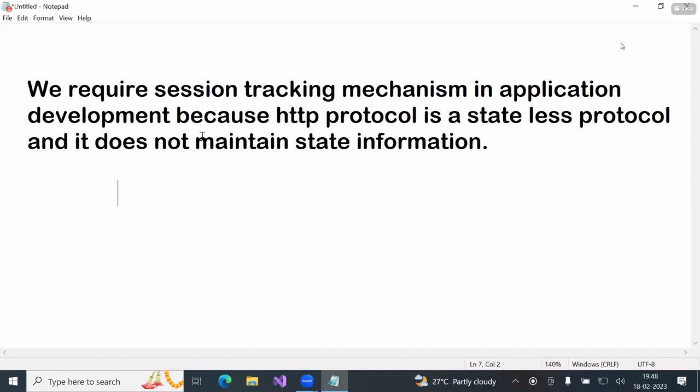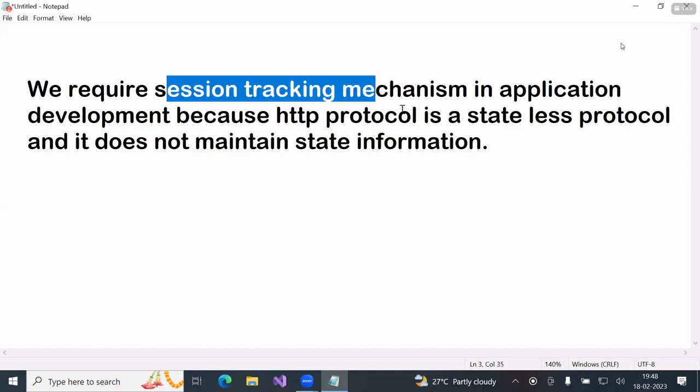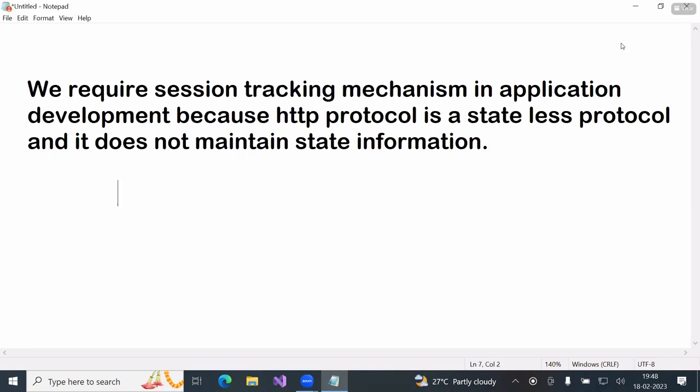That is what we can maintain with our session tracking mechanism. With our Java programming we can maintain it. Okay. Next, write it.